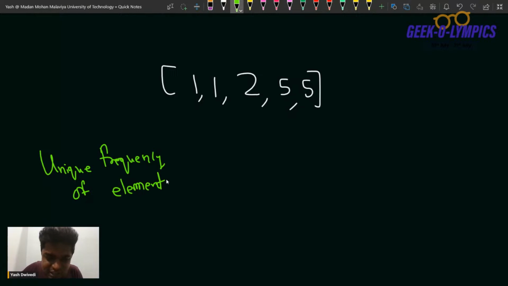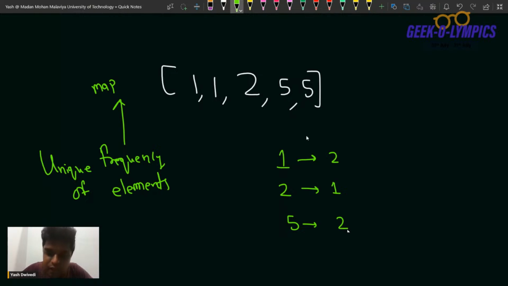What comes to your mind when I have to count the frequency? The map data structure comes to my mind, correct? When we think about frequencies, the map data structure comes to our mind. So we will store the frequency of 1: 1 is occurring 2 times, 2 is occurring 1 time, and 5 is occurring 2 times. This is the element in the map, and with respect to the element, I store the frequency, a key-value pair, where the value is the frequency.